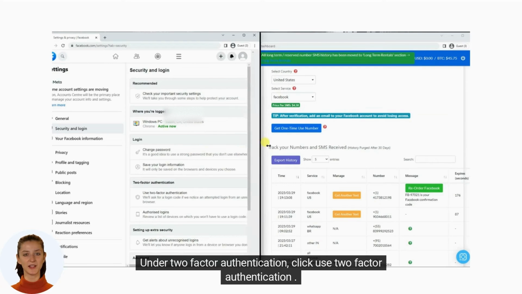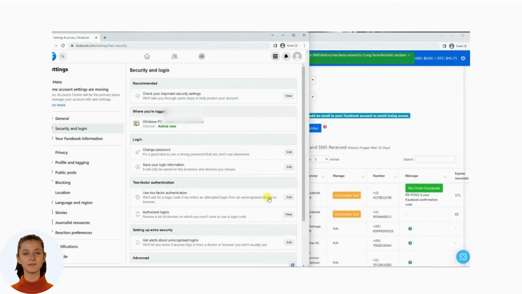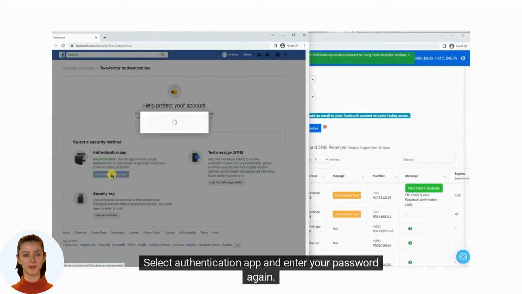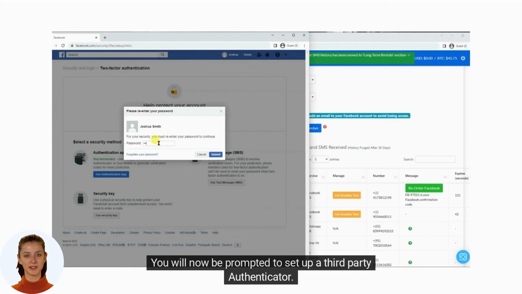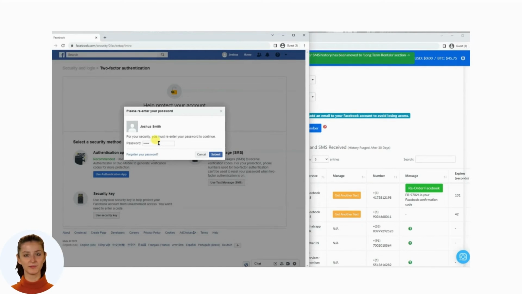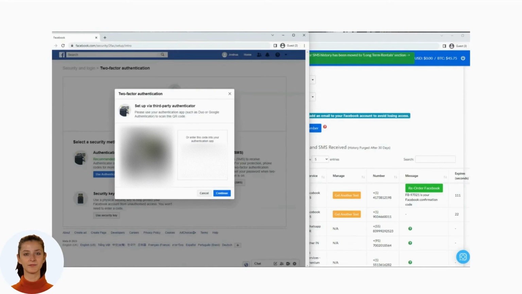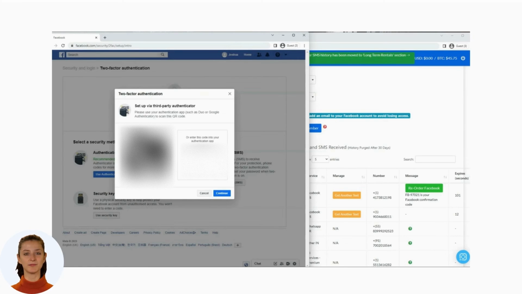Under Two-Factor Authentication, click Use Two-Factor Authentication. Select Authentication App and enter your password again. You will now be prompted to set up a third-party authenticator. Here, we are going to use Google Authenticator.